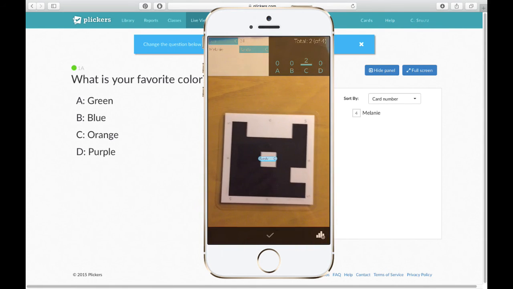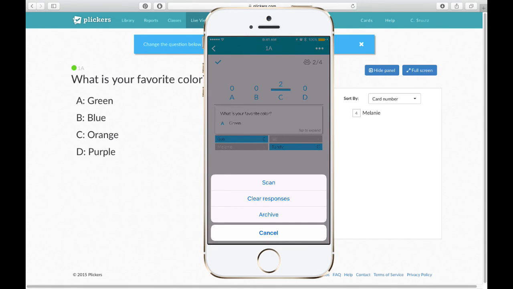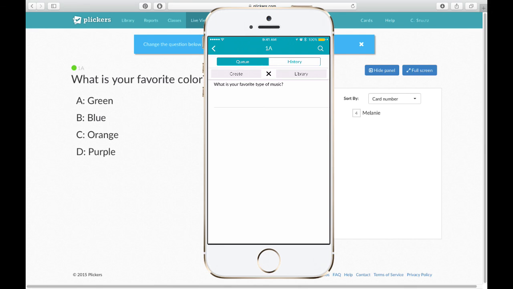When you're done, press the check mark, and there is your class's assessment data. 2 kids answered C. That is their favorite color. If you press this triple dot, you can scan again. You can clear all the responses and ask the question again, or you can archive it to save it for later reading. That's how you ask questions using the Plickers app and get your assessment data with Plickers cards.